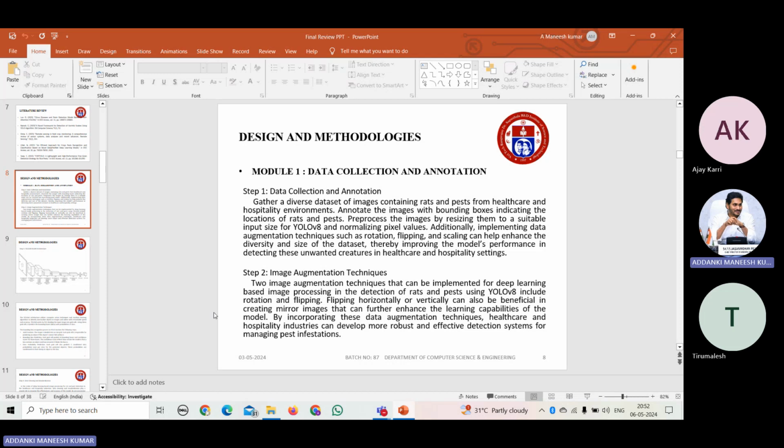Image augmentation techniques. Here there are two image augmentation techniques. We are going to do image processing for the detection of rats and pests using YOLO V8. It means rotation and flipping, flipping being horizontal or vertical. Data augmentation techniques develop a more robust and effective detection. Without it, the model might identify some objects that are not rats or pests, but while using data augmentation it will go for only the rats and pests. So this is the use of the image augmentation technique.